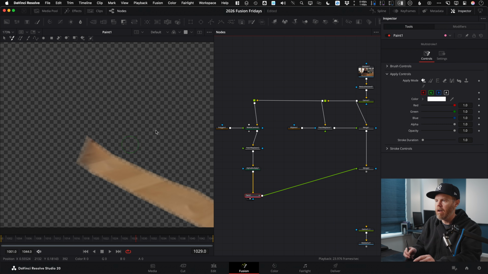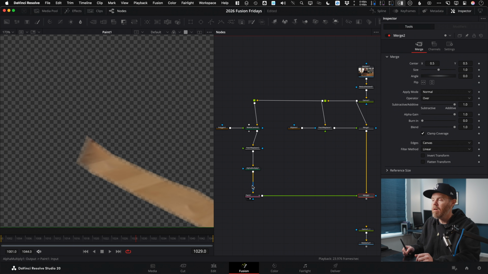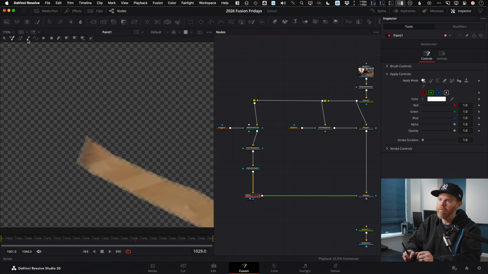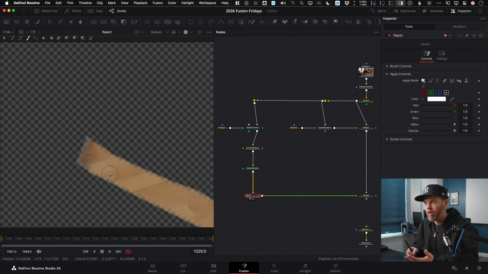But if you load this, I don't have a lot to clone from here. But the great thing about the cloning in the paint tool is you can clone from any other node that's upstream of it, which is really, really cool. So the way that works is I'll select the paint tool, choose the third icon over here. This is stroke. It means it'll work on all frames.